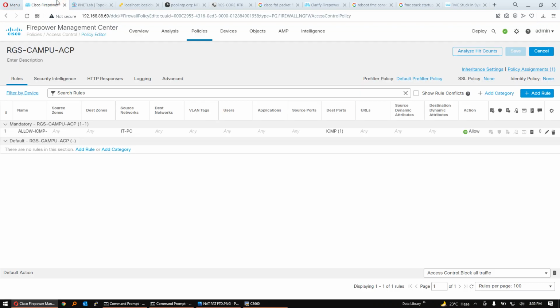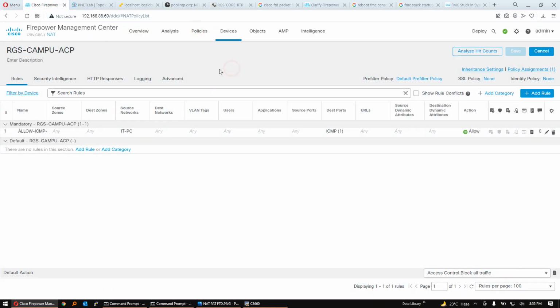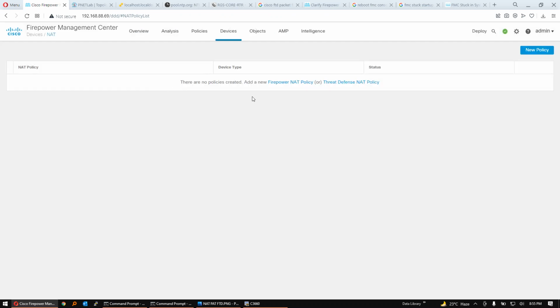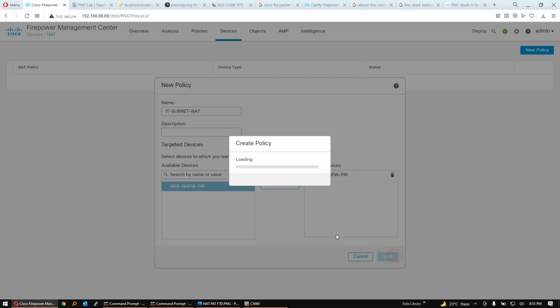So let's go to the NAT configurations. Here, under NAT, there is no default policy. Create a new Threat Defense NAT policy, and I will name it IT subnet NAT, and the policy is applicable to NGFW primary firewall. Click Save.